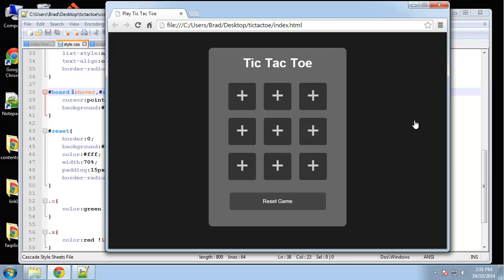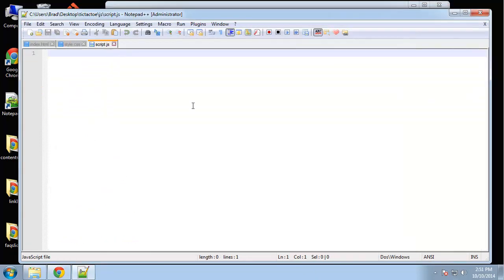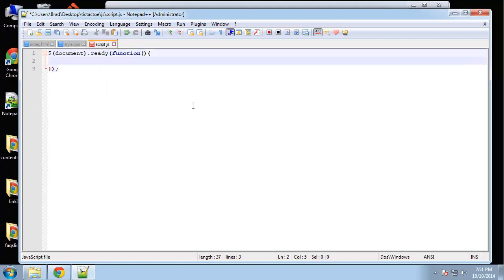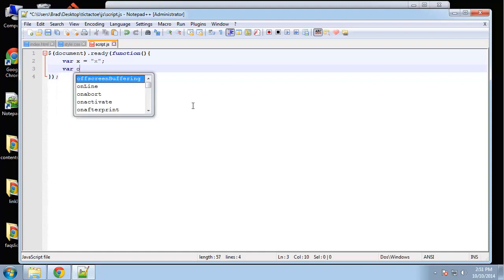Hey guys, we're going to now add the JavaScript and jQuery to make this game come to life. So we want to go to our script and make sure that the document's ready. Okay, and we want to set our initial variables of x, and that's going to be equal to the actual letter x. Same thing with O. It's going to be equal to O.